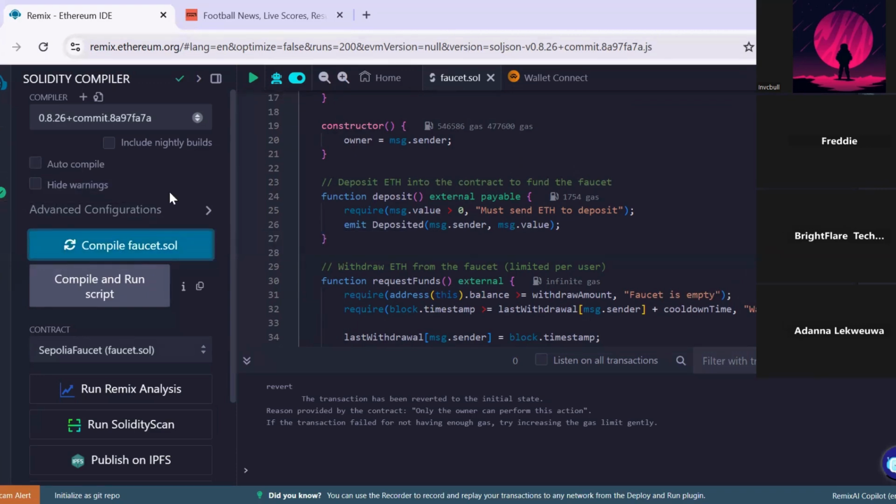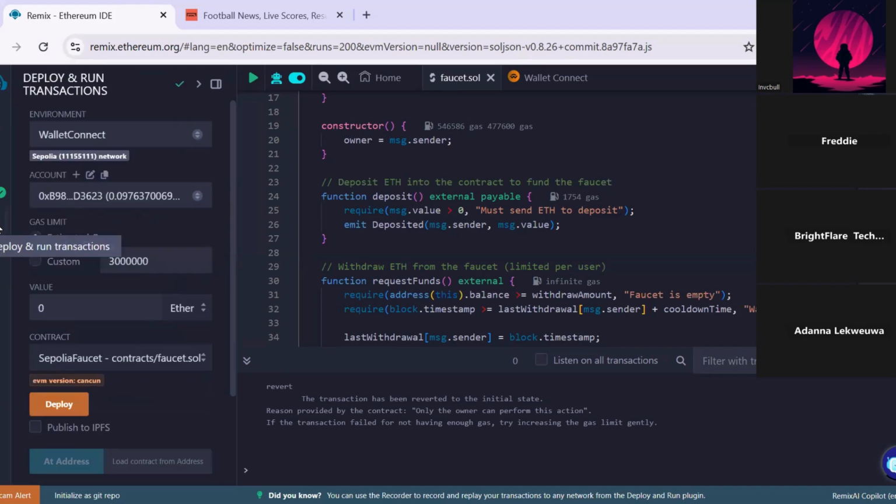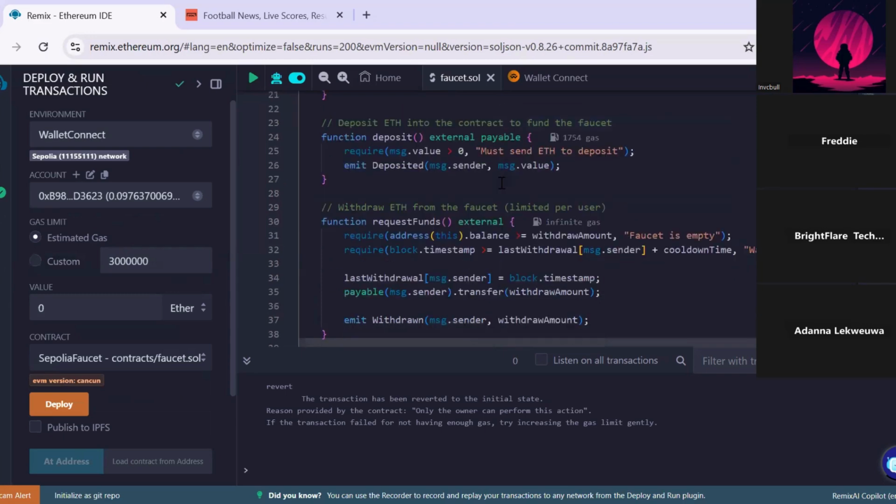Now that it's successful, the next thing is the most important thing. We want to deploy our code, right? As this code is now, nobody can interact with it. Nobody knows what this code is, right? It's not available on the blockchain.